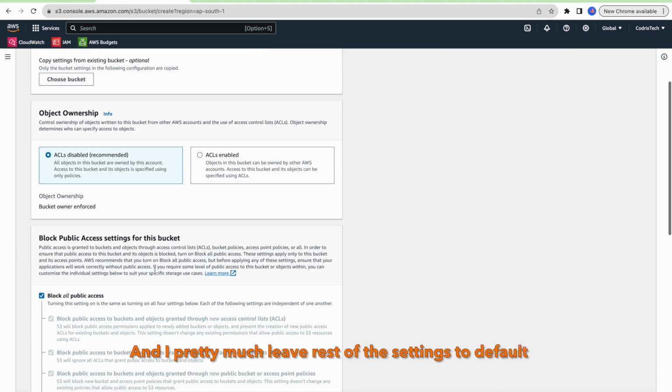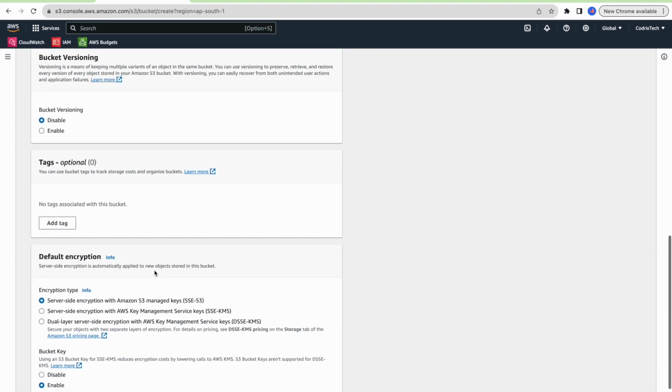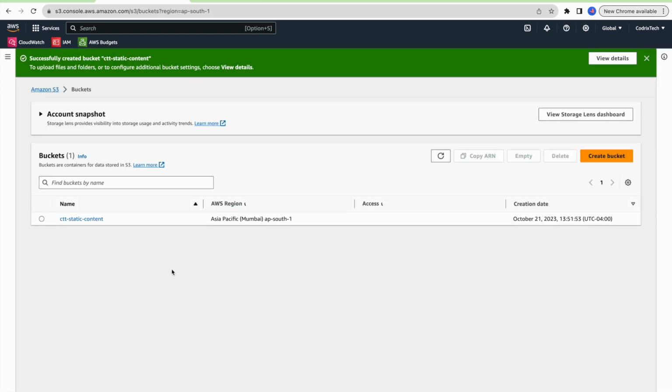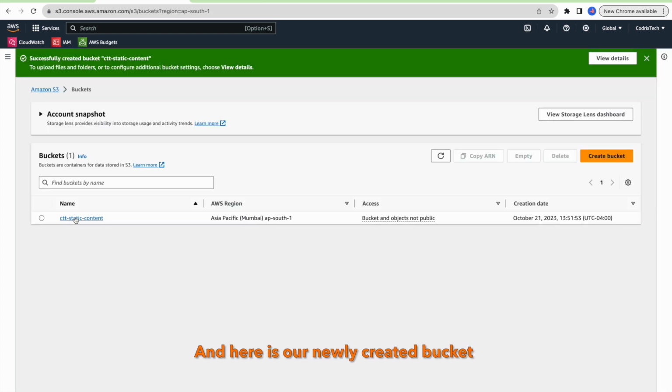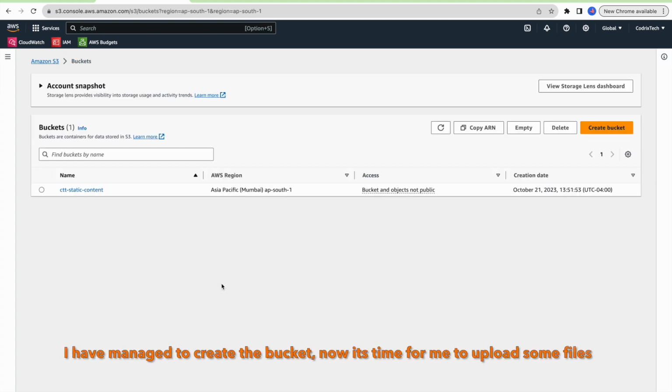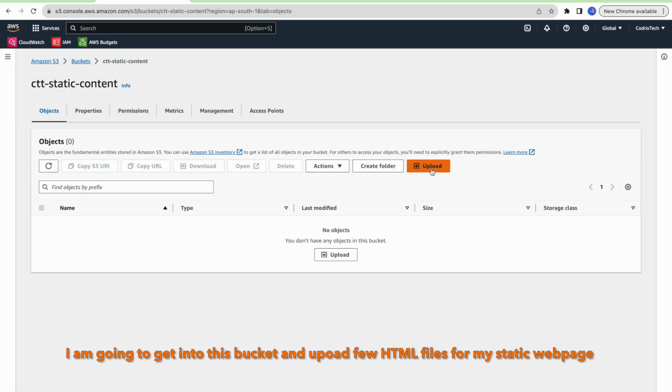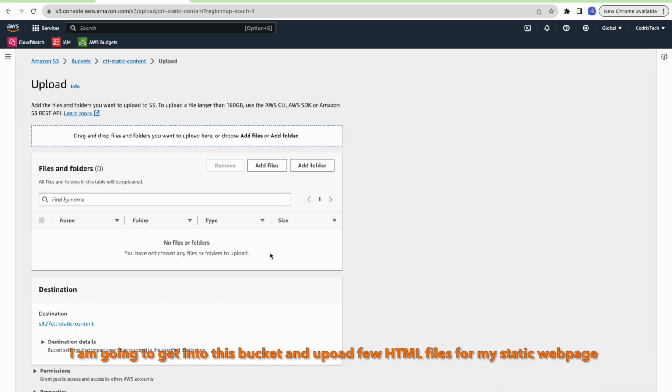I pretty much leave the rest of the settings at default, and I choose the Create bucket button. And here is our newly created bucket. I've managed to create the bucket. Now it's time for me to upload some files. I'm going to get into this bucket and upload a few HTML files for my static web page.